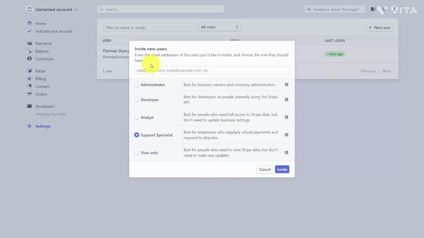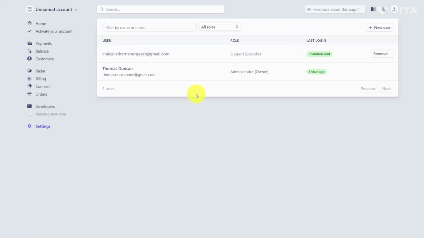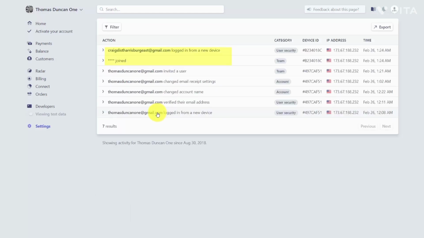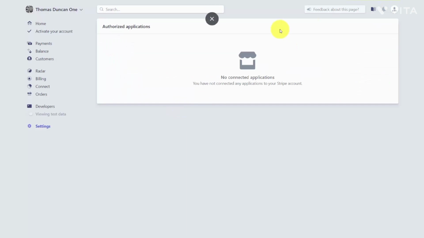What you're going to do is put that person's email address here in this area and then click the invite button. Once that person confirms, they'll then be added to your account. Now, you'll also be able then to see when other individuals are logging in and when your account was accessed. And if you have any connected applications to your Stripe account, you'll be able to see it in this final section.